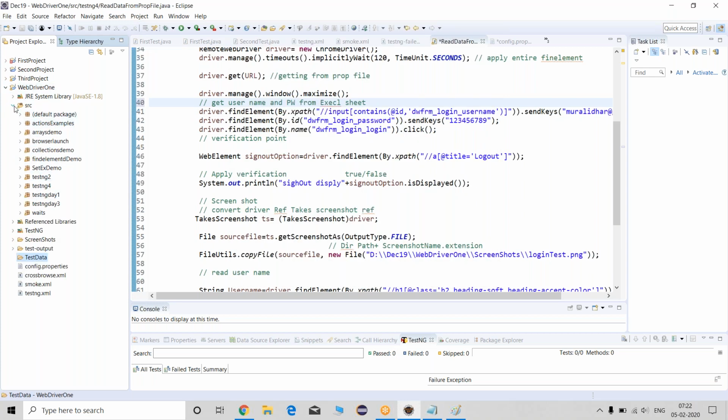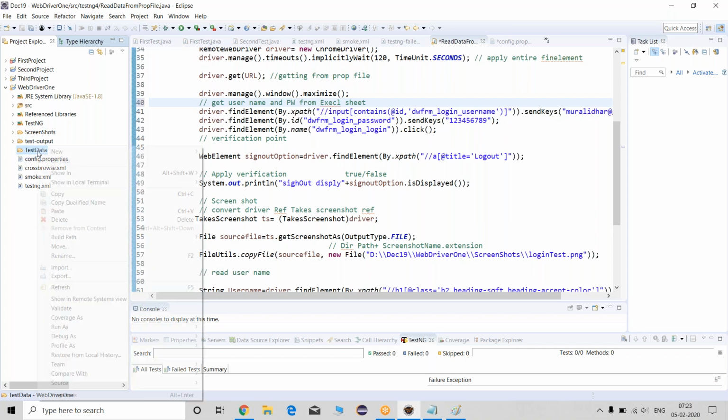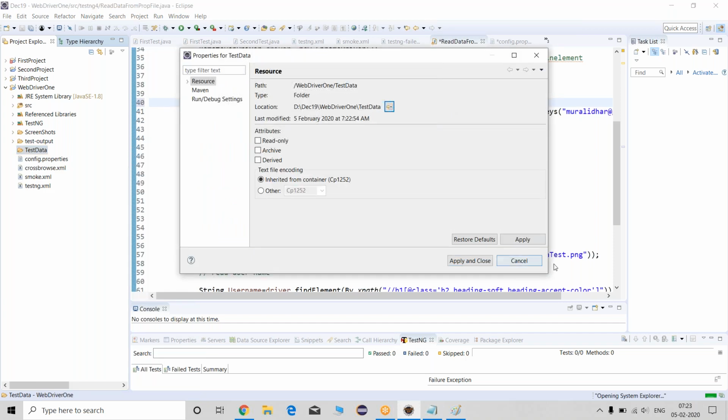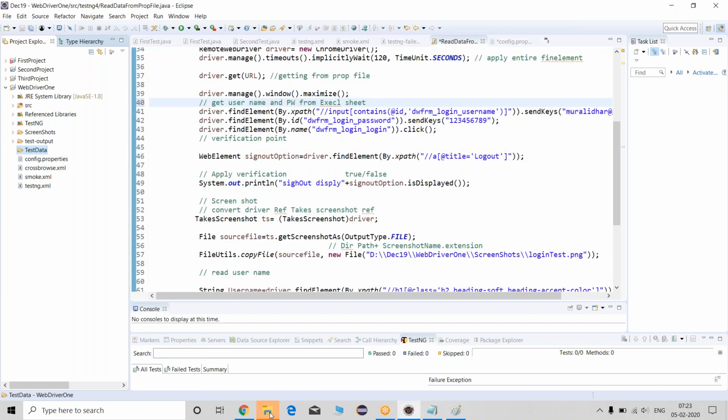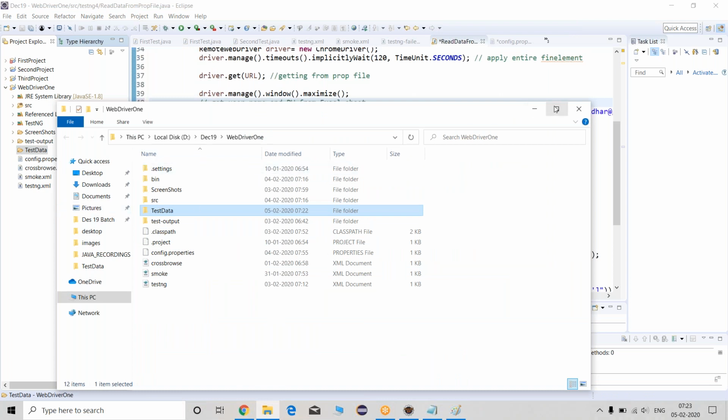Under my project, I have some packages, and I have added the Selenium libraries and common library for file details, then the test output folder, which generates TestNG output and screenshots, and config dot properties for URL maintenance. And this is the test data folder to maintain our test data. Go to this test data folder and click here. It will open your test data. See, this is my project.